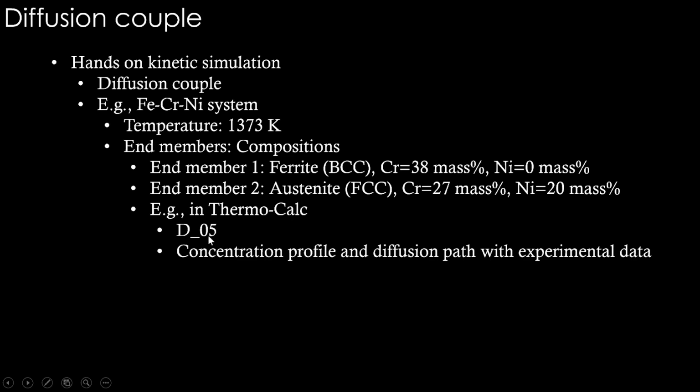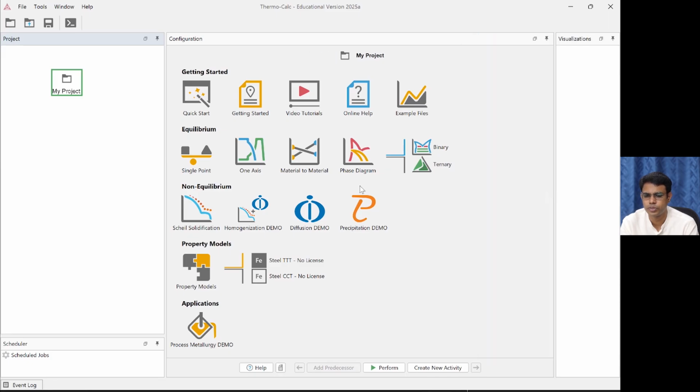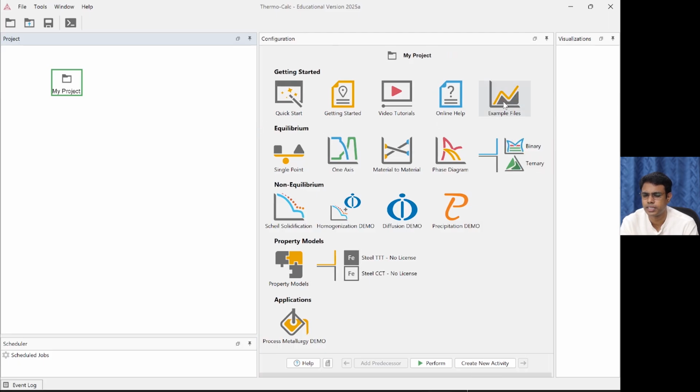We are going to use that. We are going to run that. This is the first sort of that exercise that we are going to do. Let's see how to do that. So after opening ThermoCalc, you can shrink this visualization and expand this project side window. Okay. And click on this example files. Click on these example files here.